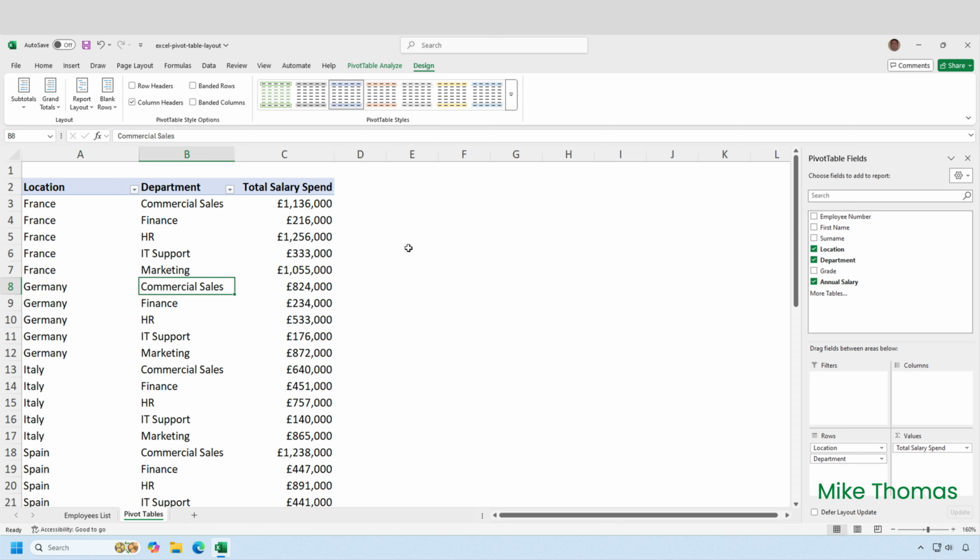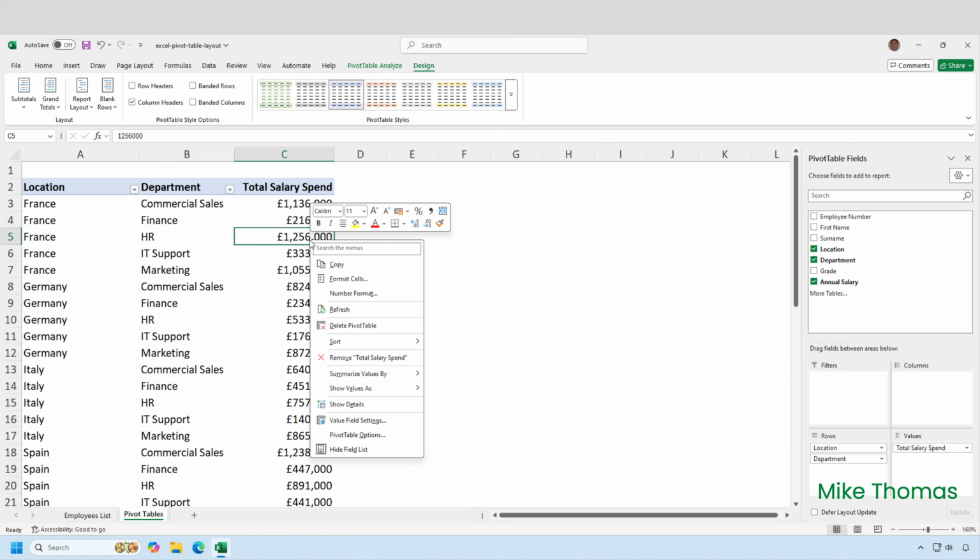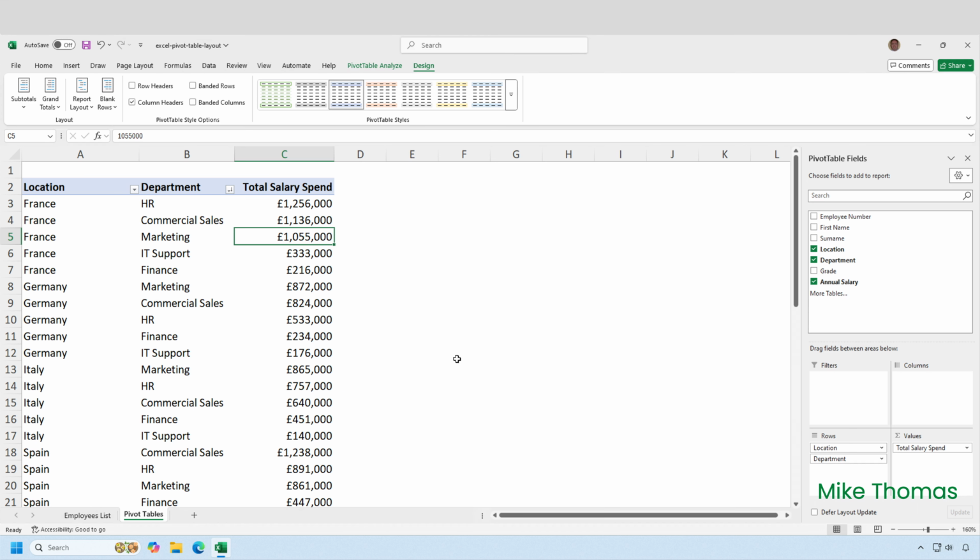Finally, it's worth pointing out that if I wanted to sort the pivot table by, say, salary, I can right-click on any cell in column C, select Sort, and select largest to smallest or smallest to largest. I'll go for largest to smallest. But it only sorts within each location.